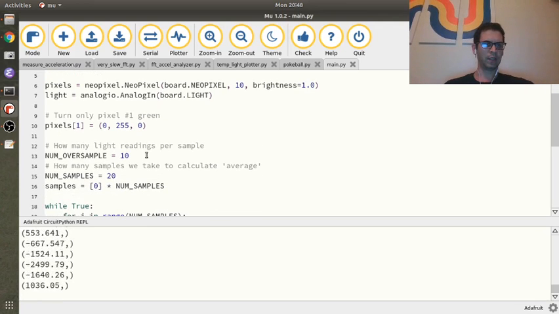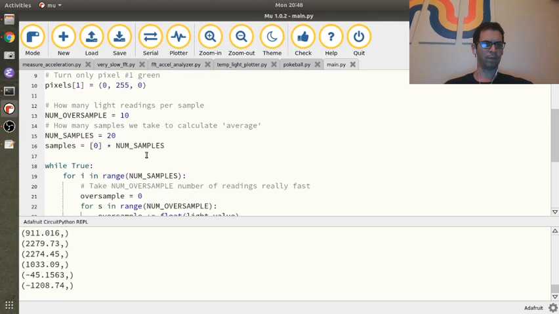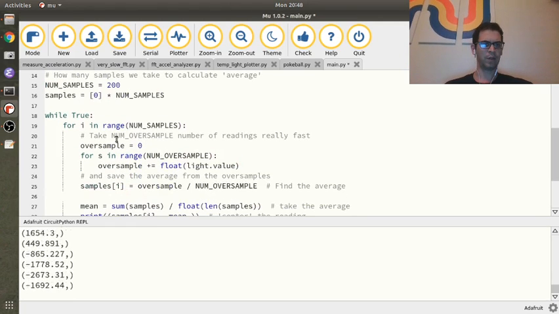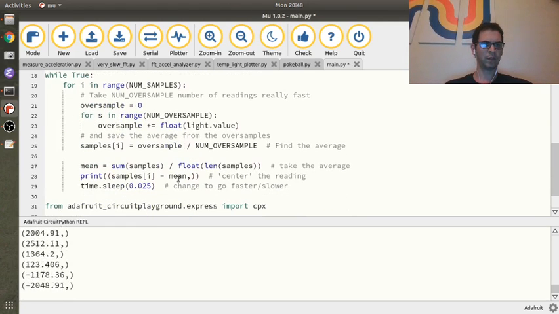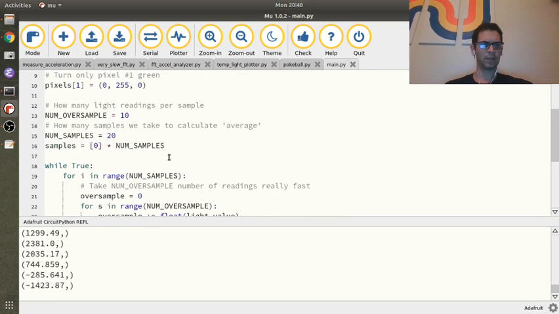It's doing 10 samples and then 20 samples. Why don't they just do 200? Yeah, I'd rather just do 200 samples. I mean, you have like 2 for loops, right? Well, hang on. Let me just see what they're doing.